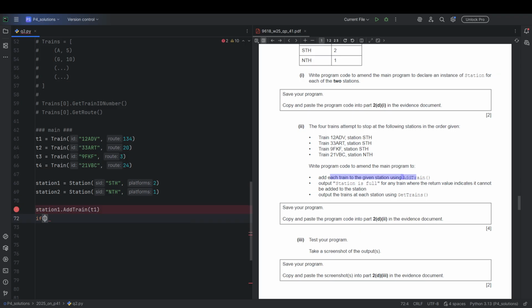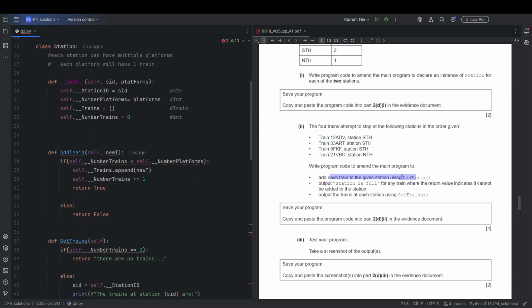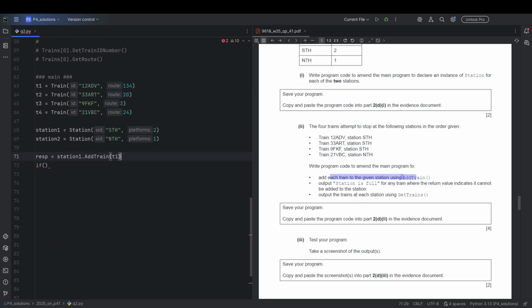So let's get the response here. Okay, and let's also see what the response would be in add train. In case of add train, the response would be either true or false. So that's what we're going to check. So if the response is false, not response, then we'll print that the station is full, just like the question says. Okay, so if output station is full for any train where the return value indicates it cannot be added, output the trains at each station using get trains. Okay, then we go to the next one. So we'll say response is equal to station 1 dot add train, and here we'll add the second train. And again, if the response is not given, then that means that's not the case.